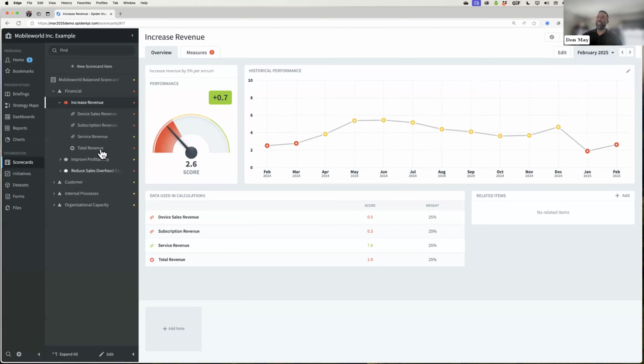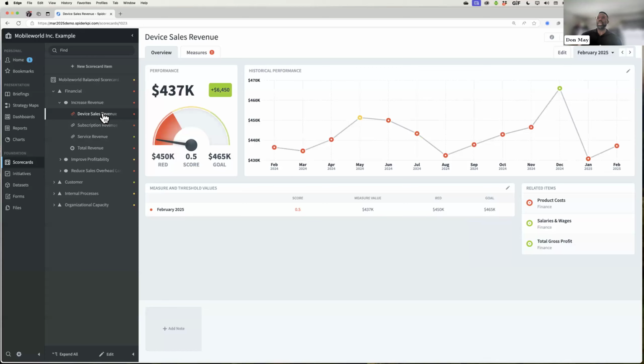And so if we take a look at the Mobile World example, you can see here that we have this objective for increased revenue. We've got device sales revenue as an actual KPI metric. And to David's point, you can see here that this metric itself has a goal of 465,000 and then what we call a red intervention level of around 450,000. And then when you see the actual performance come in of 437, you get an idea of what the score would be like and what the change from the prior period is.